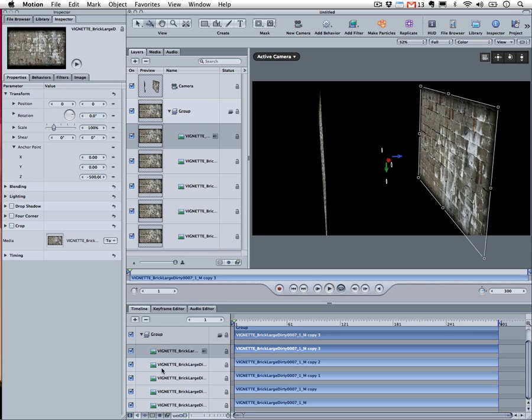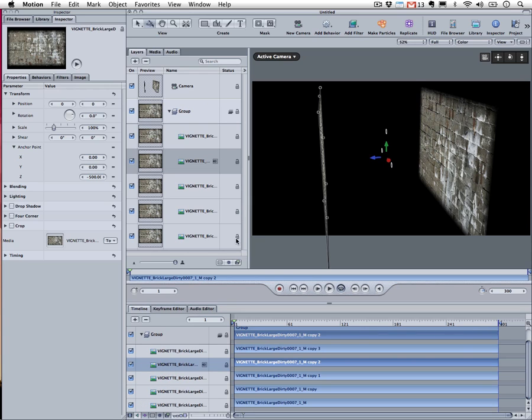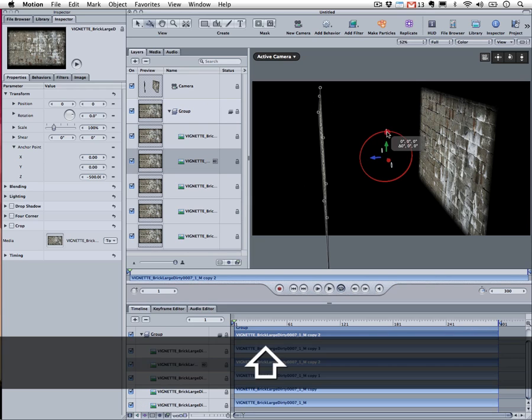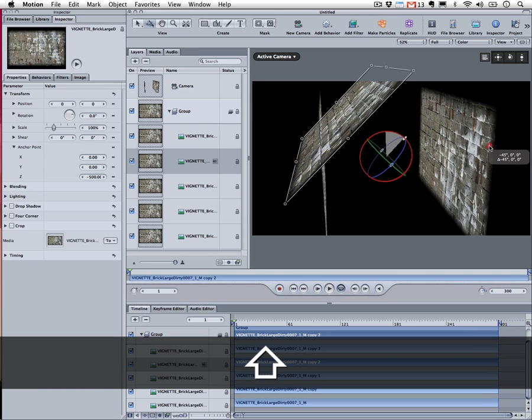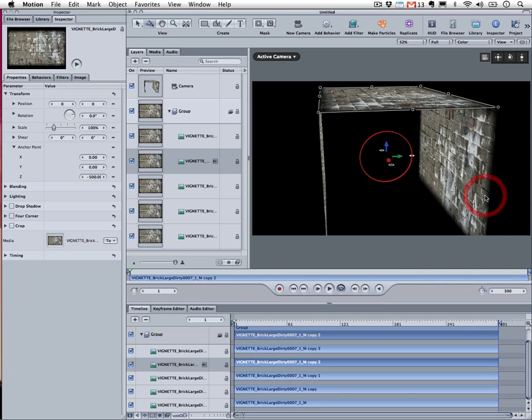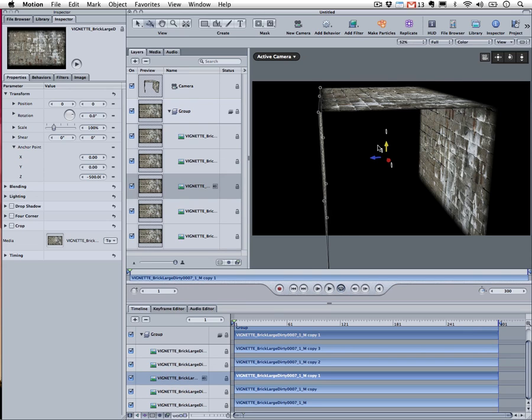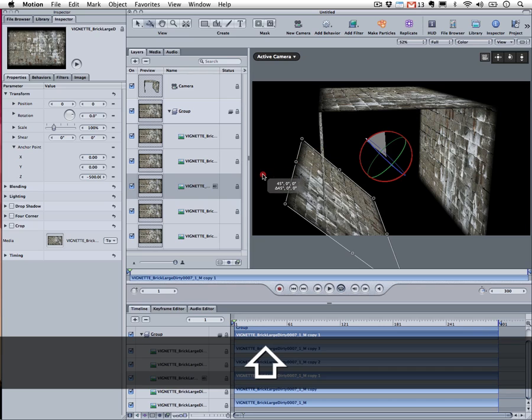Perfect. Now I'm going to select the next one down. I'm going to do the same, and this is going to be now our roof. Beautiful. I'm going to select the third one. This is now going to become, you guessed it, our floor.